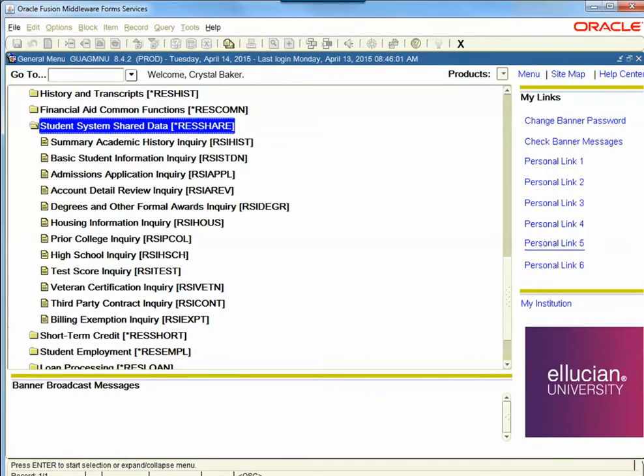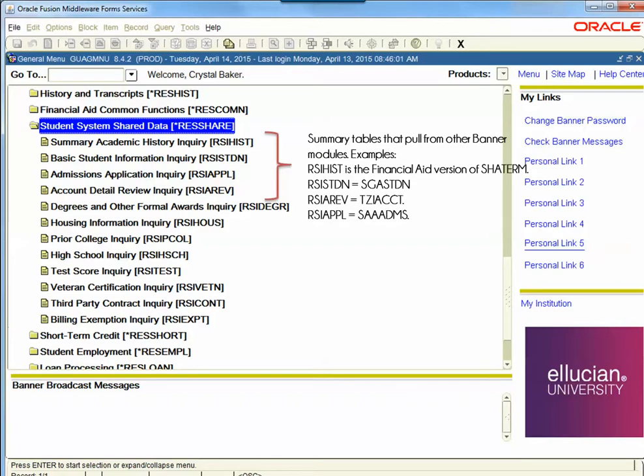Next is student shared data, that means functions that are also available in the student section of Banner. These are modified versions of student forms that cull together information that is relevant for financial aid. So for example, RESIHIST is the financial aid version of SHATERM. RSISTDN is basically the financial aid version of SGASTDN, etc., etc.